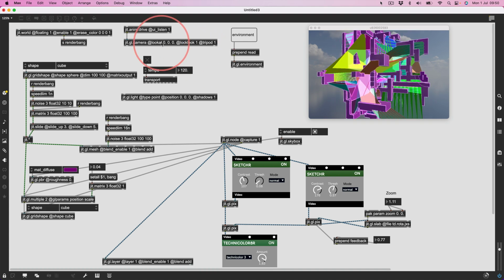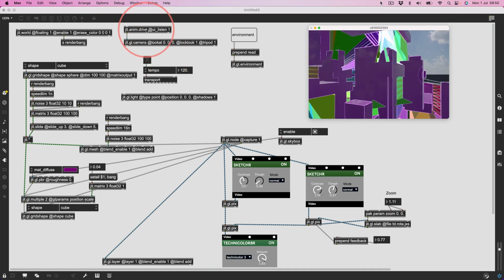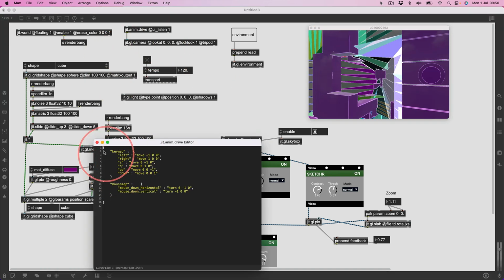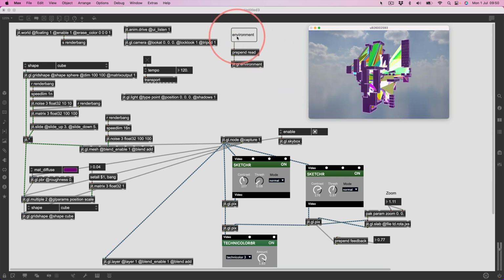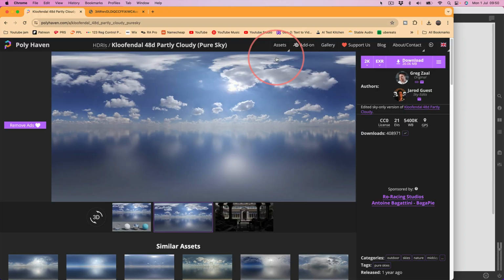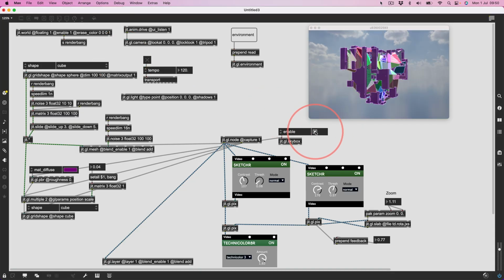And we've got a camera in there. So when we click on here with the mouse, we can move around, and I changed the keys from the WASD keys to the left, right, up, down keys. We've got an environment where we can load in an HDRI, which you can get free from this website. And then we've got a skybox to show the environment, which we can turn on and off like that.